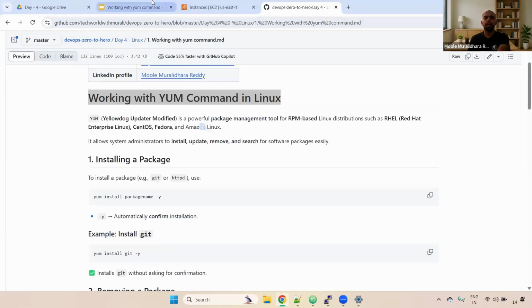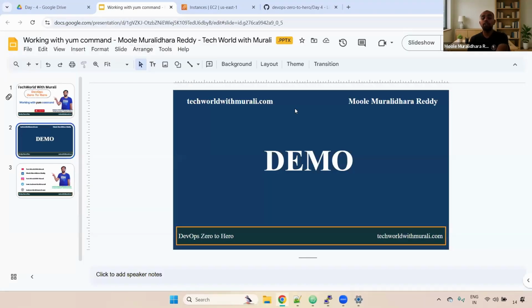So this is one of the most important, guys. In real time also, we always use the yum related command. For example, when you're doing the patching, we always use the yum update command. If you want to install Git, if you want to install HTTPD, if you want to install the tree command, we always use the yum command only.